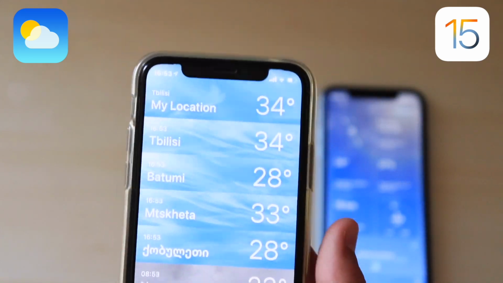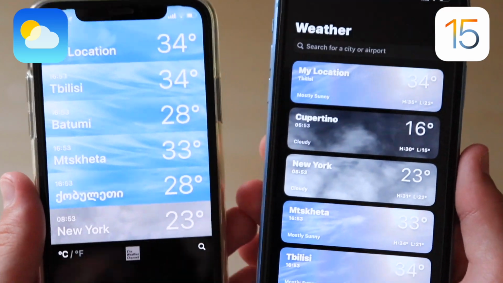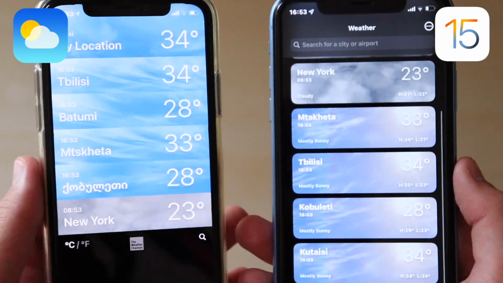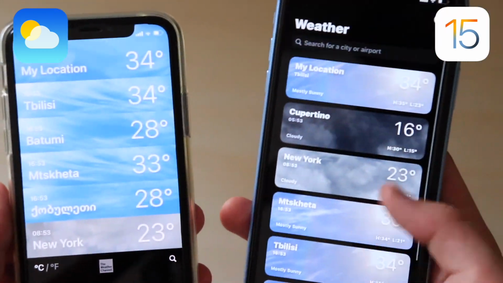So this is iOS 14. I have it here for comparison, and you can tap on this button with iOS 15 as well. And this is the new view that we get. It's sort of like widgets, but not completely. So yeah, that's a new view.